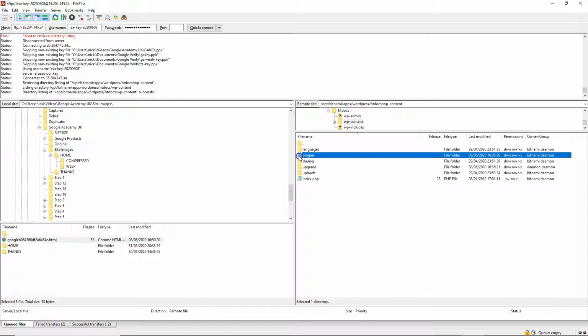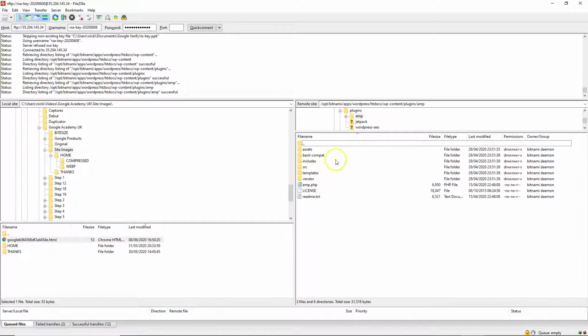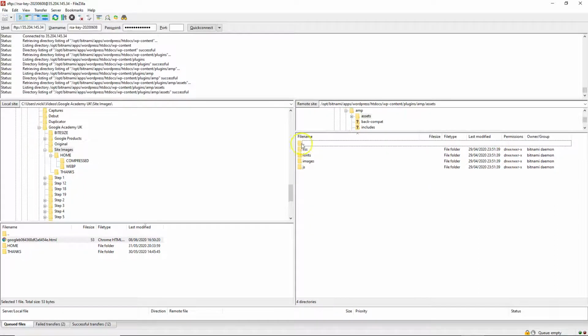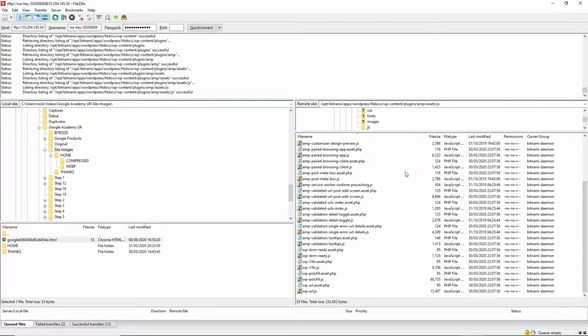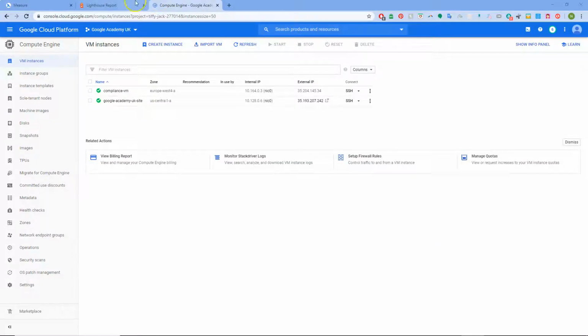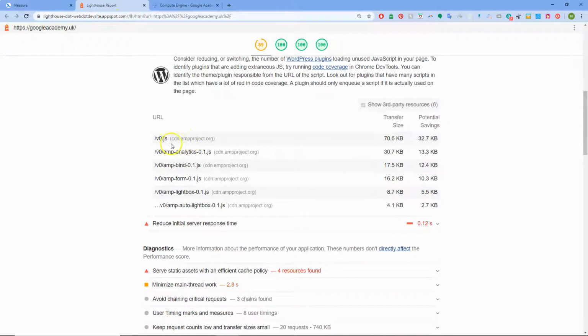Right, plugins. AMP. This is where we're going to try and find these JavaScript things. CSS, fonts. There we go, JavaScript. Right, so now, if we then go and find these exact things here, and then we delete them.